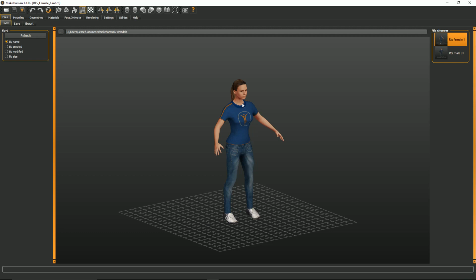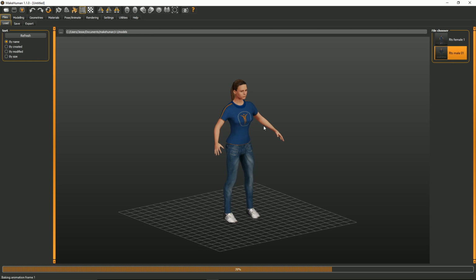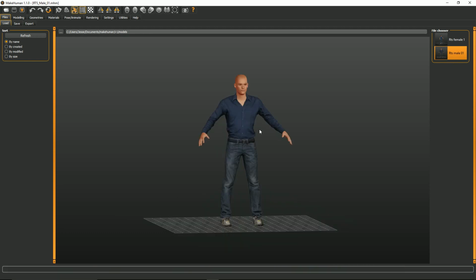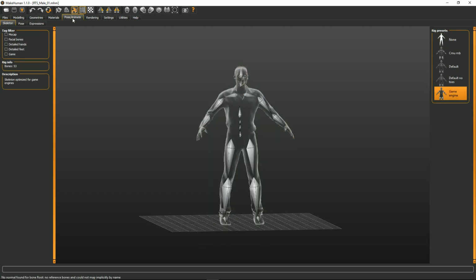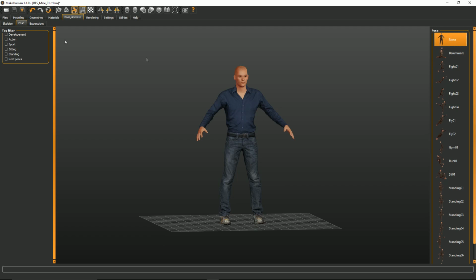So this is the female character I created. I'm only going to do the male today. The process is going to be the same no matter which one you do. And this is my male character. Okay, so some things you need to do before you export it is go over to Pose and Animate. You want to make sure that under Skeleton, we select Game Engine. Okay, so make sure that one is selected. It's going to throw the bones in here for us. And then we want to come over here to Pose. By default, it's set to none. That's what we want.